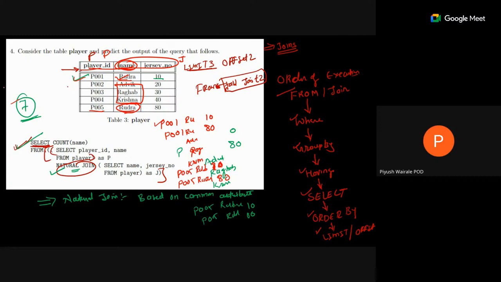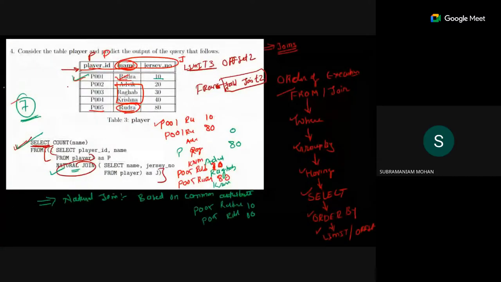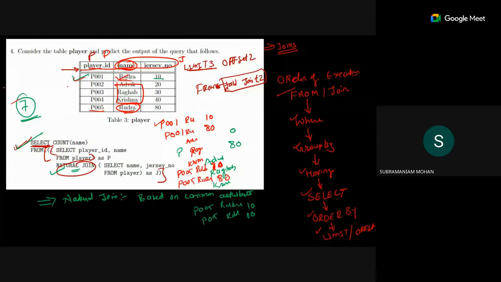So that's about question number 4. Sir, just a confirmation. Can you please go to the previous question? In this one, the first two will have P001, and the last two will have P005? Yes, because we are trying to join P and J. In P we have player ID, name, and in J we have name and jersey number. So first we will match P001 Rudra, then P005 Rudra, based on the common attribute.